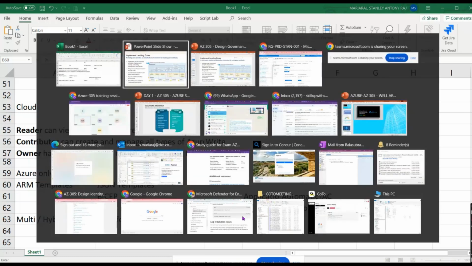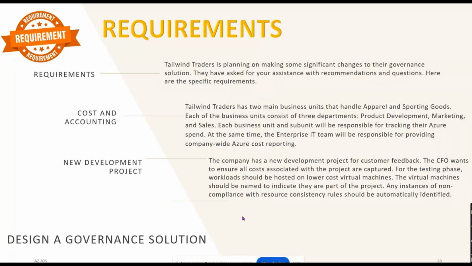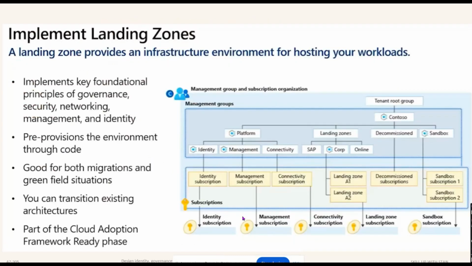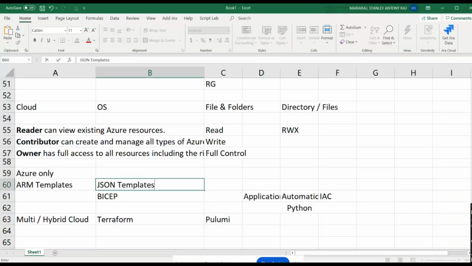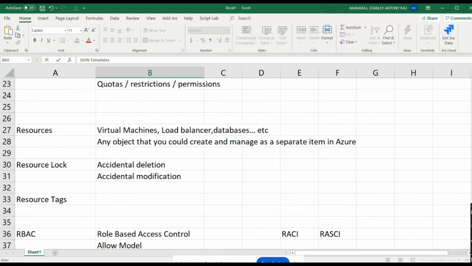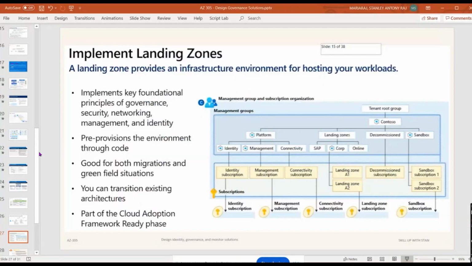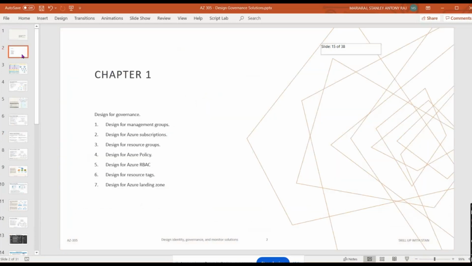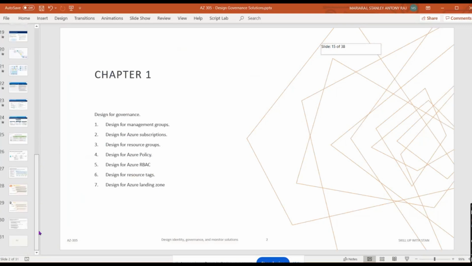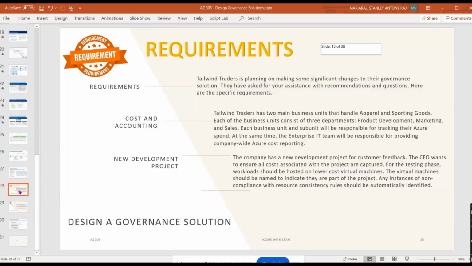Yeah, sure. So coming to the case study, I hope there are no questions until now. We have covered these topics so far, and these will be utilized in the upcoming case study. Let me go to the screen. We have talked about management group, subscription, resource group, Azure policy, RBAC, tagging, and the landing zone. These are the areas that will be covered in the case study that we are going to discuss now.